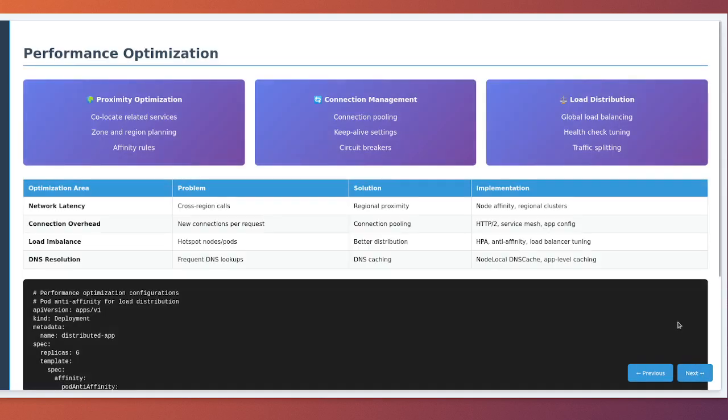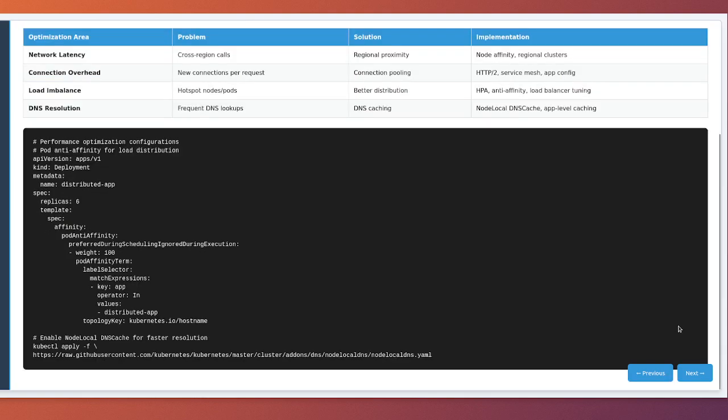Performance optimization. Network performance optimization in GKE is about understanding where bottlenecks occur and how to design your architecture to minimize them. This requires thinking about both the infrastructure and application layers. Proximity is fundamental. Keep related services close to each other. If your web tier needs to make dozens of calls to your API tier, make sure they're in the same zone or at least the same region. Cross-region network calls add significant latency.